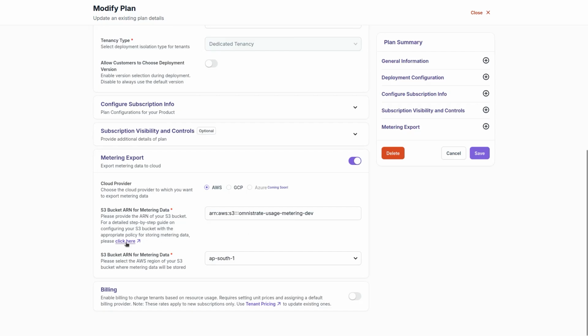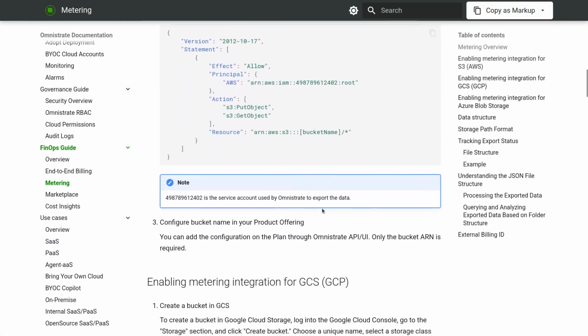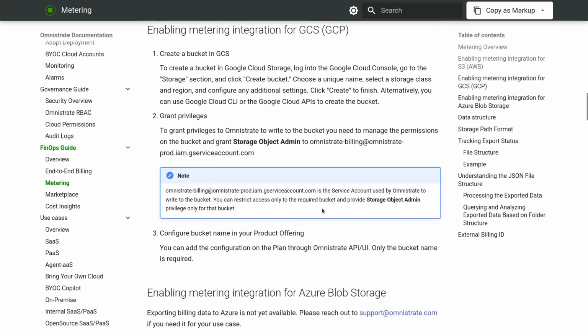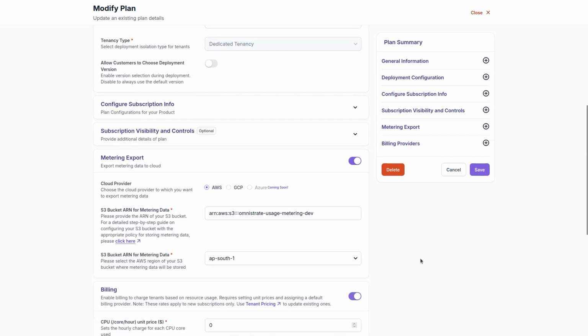Make sure you follow the instructions here to set the correct permissions so the Omnistrate service account can write to the bucket. Once configured, usage data will be stored in a folder named Omnistrate Metering inside the bucket. Next, we'll enable billing for this plan.